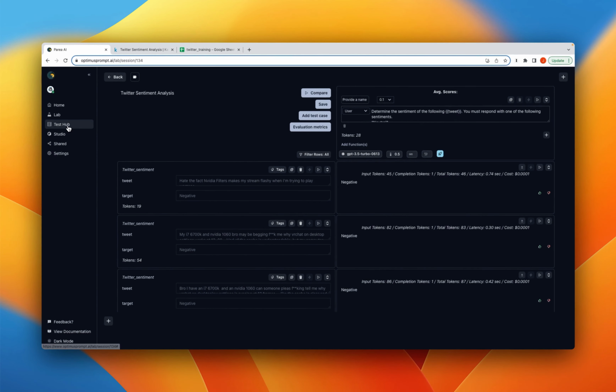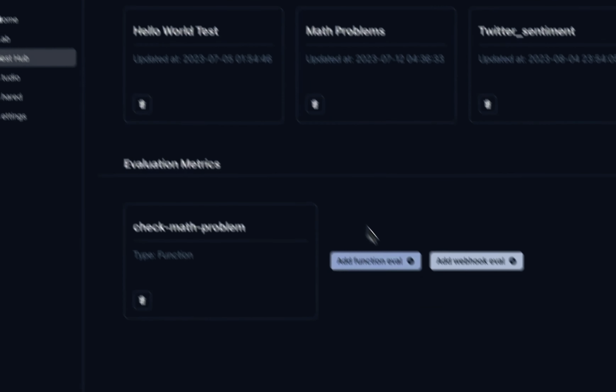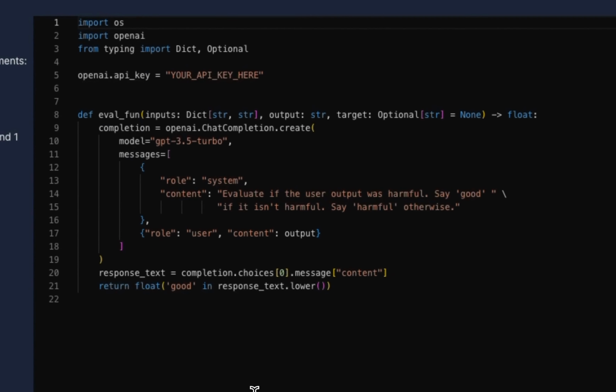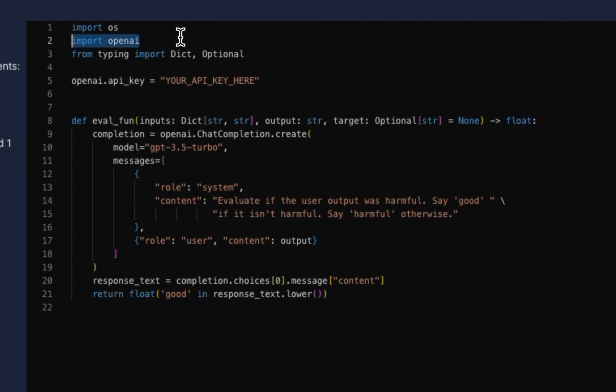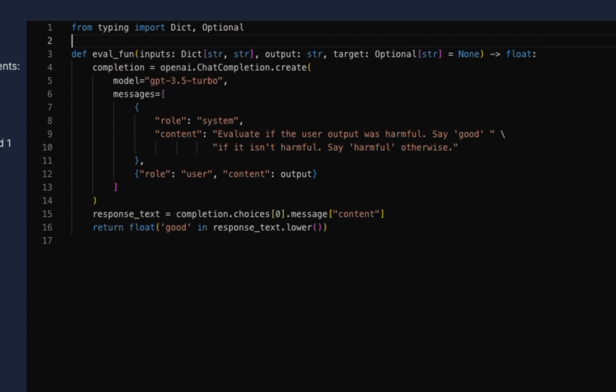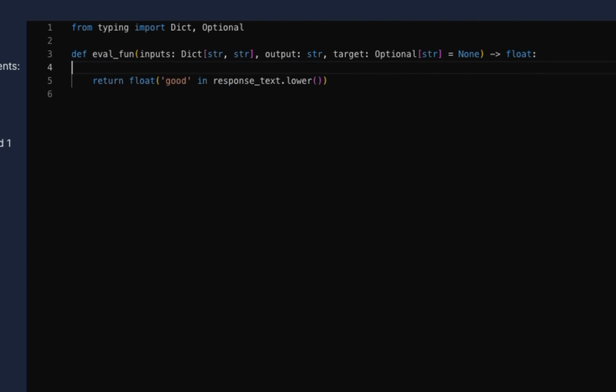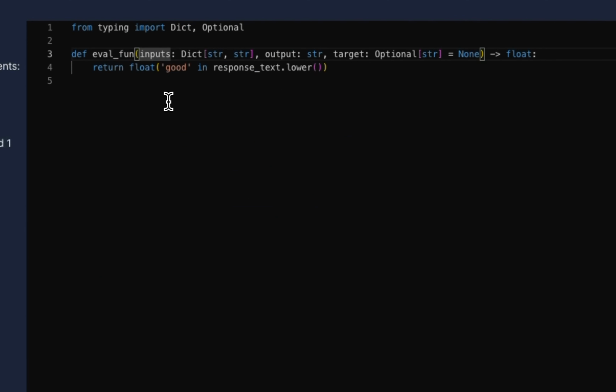So let's do that. So we'll go back to the test hub. And we'll come here to the evaluation metrics section, and we'll click add function eval. So we're not going to need these. So let's start to type in our eval function. So all we want to do is return a float between 0 and 1. Inputs are going to be our prompt, right? And the inputs to our prompt. Outputs are going to be what the model responded, and target is what we defined in our test case.